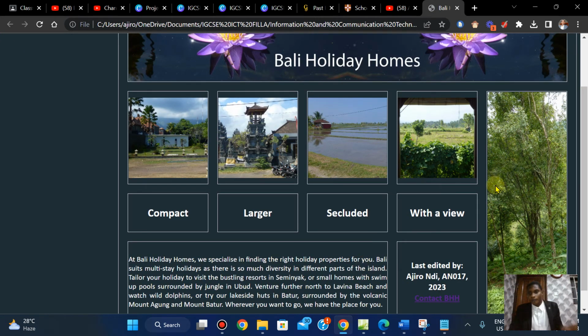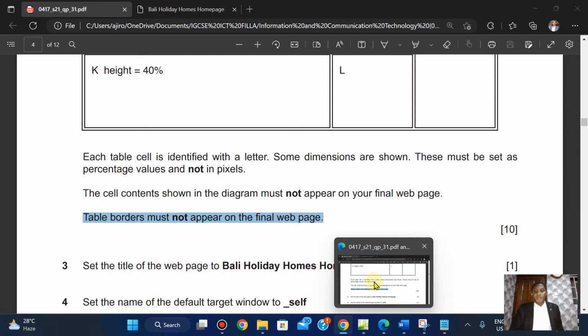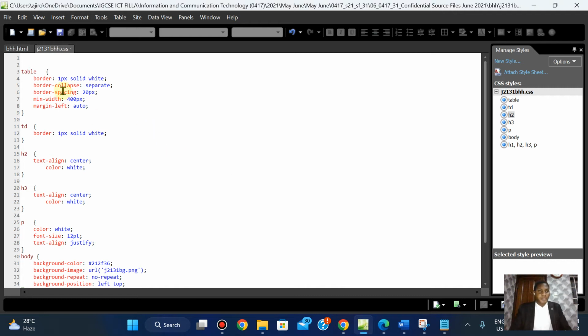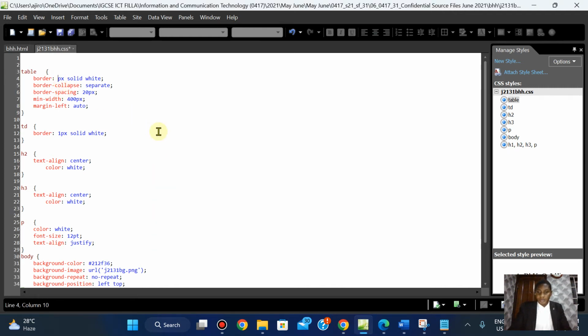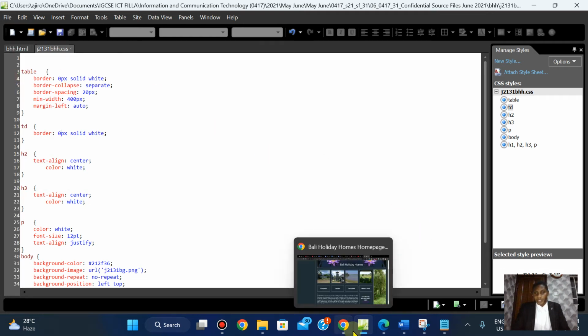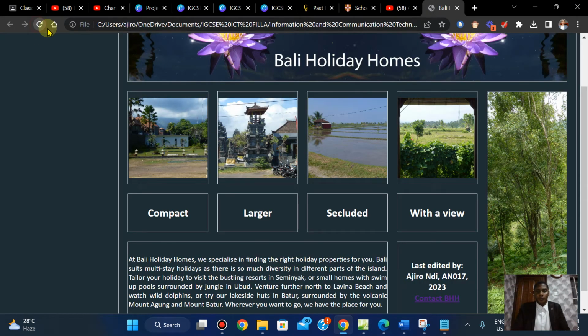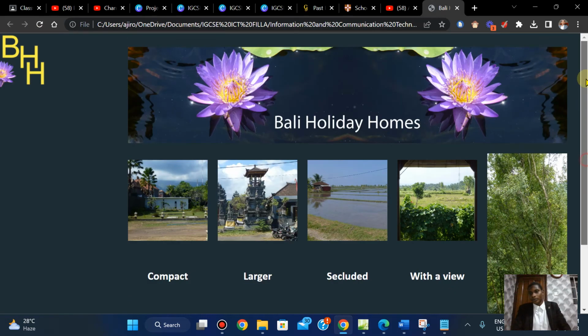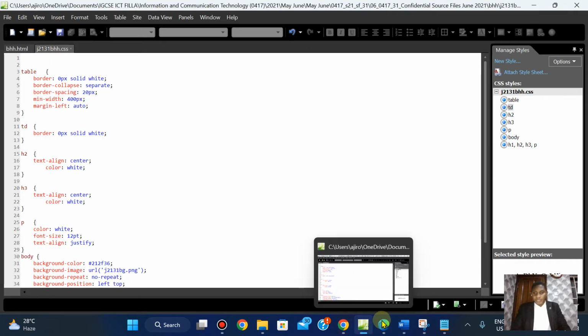But now that we have done all this, we'll go to our CSS and make this 0 pixels. We save, and if we come here, this is what we want. Okay, so we now have this, and we can take the screenshot.